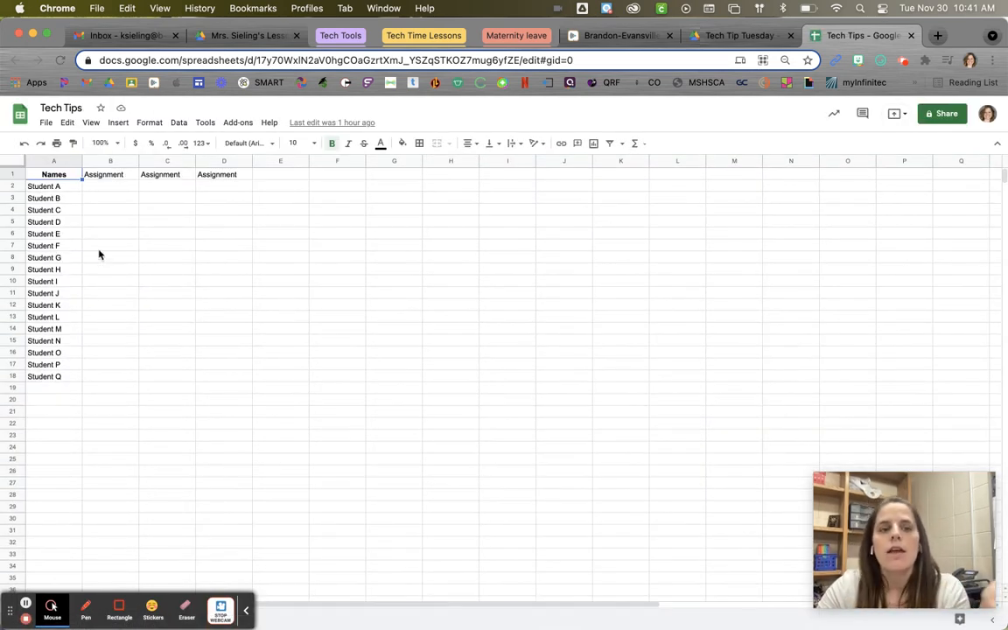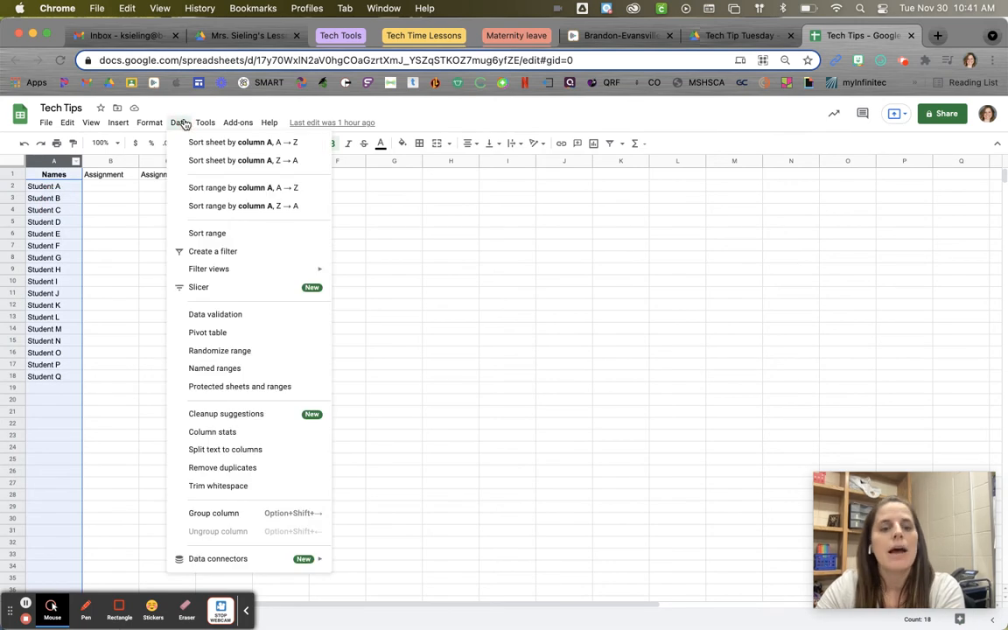tips for you. You have a list of your students, your class, your roster, or a list of athletes, whatever it might be. You can easily sort those students and split them into two different columns. So you have their list given to you as first name, last name, all in one column, and you want to split that into two columns. So you have a first name column and a last name column.